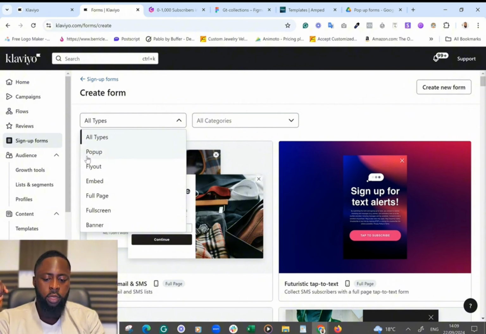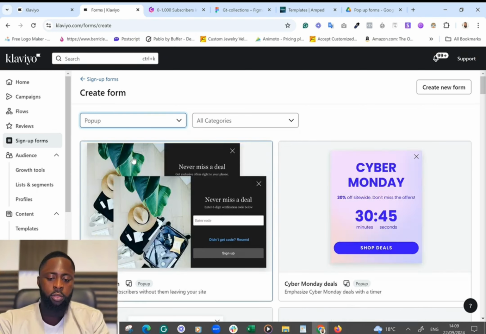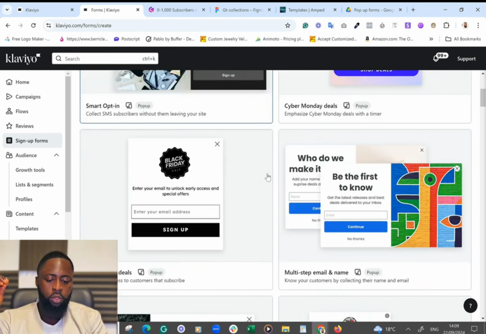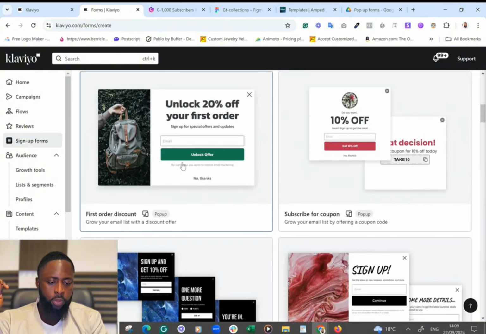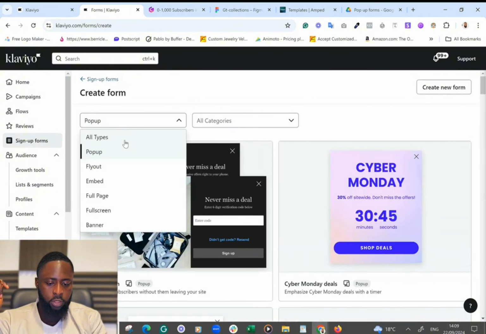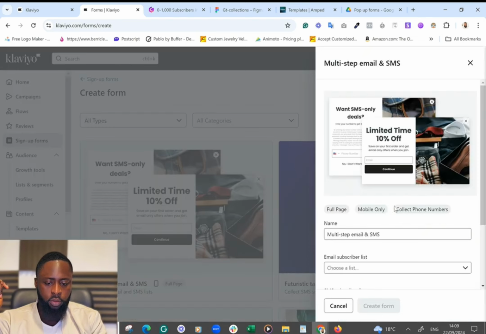You can also filter down to the kind of form you want. Do you want a pop-up, flyout, embed, full page, full screen, or banner? But for this tutorial, we're going to be going with the pop-up. So I'm going to choose a very simple one that we can quickly replicate. Let me go with the multi-step. So I'm just going to go with this one here, which is the email and SMS.